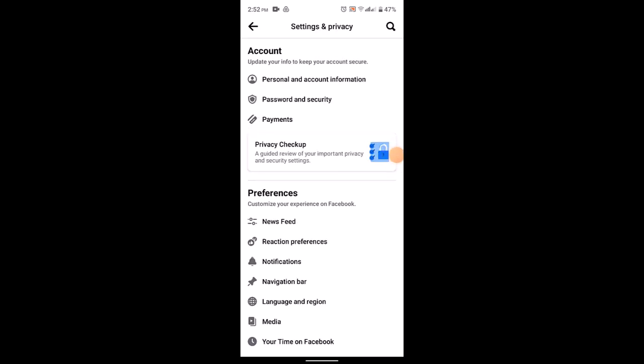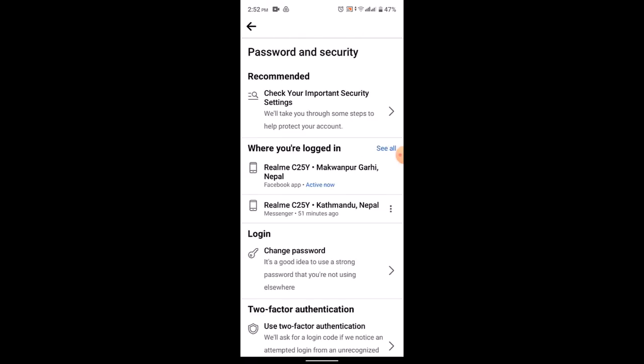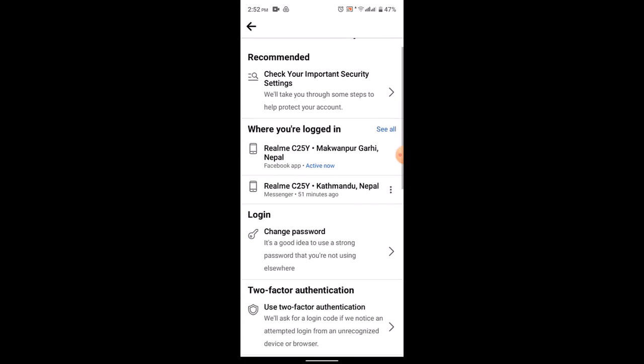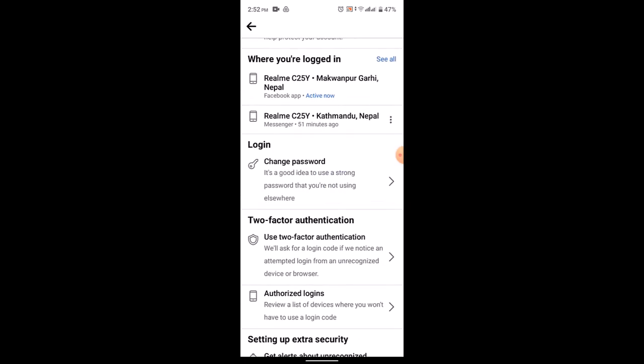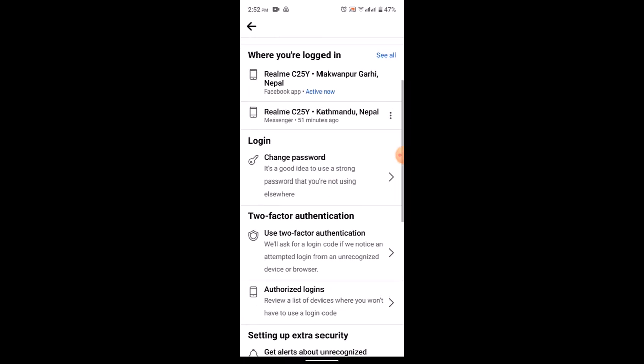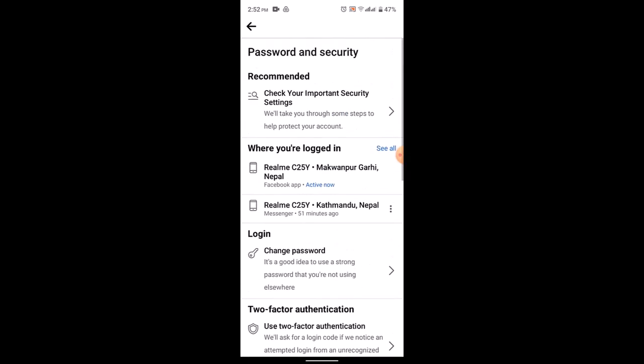After you're on the settings and privacy page, over here click on password and security. Once you tap on the password and security page, over here you'll be able to see all of your information, which means where your account is actually logged in and to how many devices your account is logged in. You can check all of this information, and that is basically how you can check your login info in Facebook. That is all for this video.